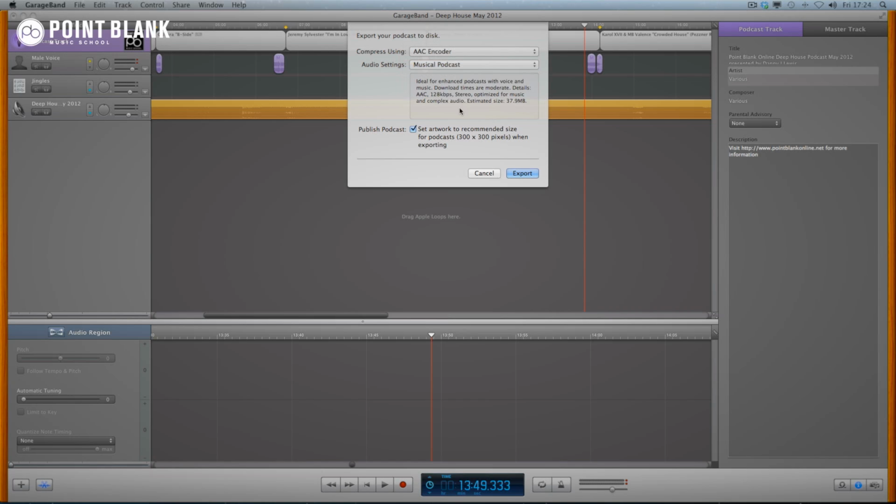Now, a musical podcast means it's going to be AAC at 128 kilobits per second, which is going to be good enough for most people. It's a nice compromise of quality and file size. So this is probably the one that we'd recommend, particularly if you're working with tracks that are unreleased. You don't want these to be ripped in any shape or form. So 128 kilobits per second should be absolutely fine.